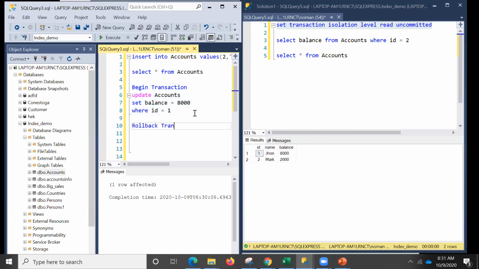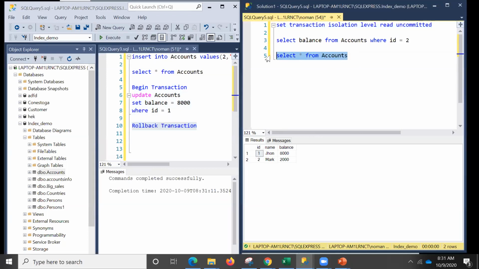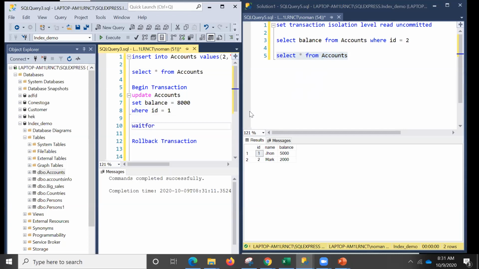And you know what can happen? A rollback transaction. I've done that rollback transaction, and now when I run this one, it is showing 5,000. But if I had not done that rollback and had accessed it before, let me show you that. We can use a wait for delay here, 0 hours and maybe 0.5. I want this transaction to do this and then roll back after 5 seconds.